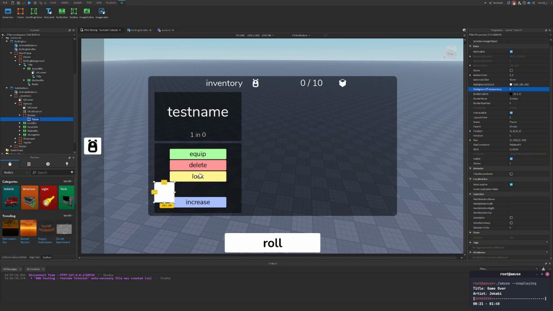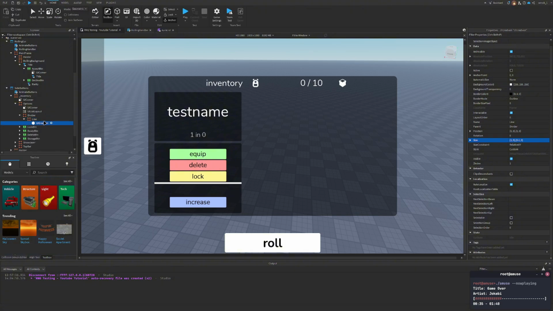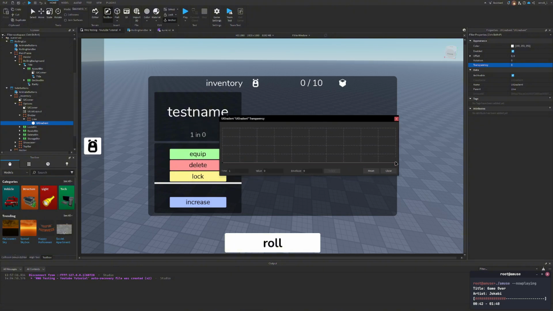Add a frame which is called line. Size is gonna be 1 and 0.1 for the vertical. Add a UI gradient inside the line and go to the transparency and click those 3 dots right here. Now for this we're gonna be upping the first and the last point and set another point at time 0.1 and another.